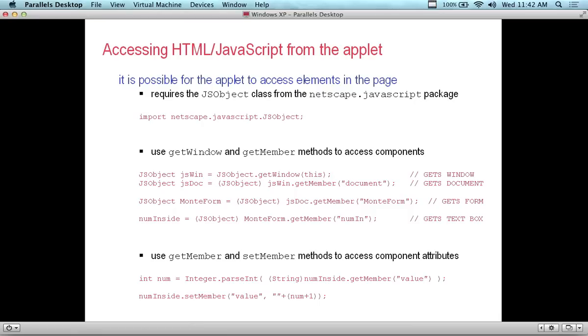What I'm talking about is taking from the HTML page, we were accessing the applet in those previous examples I just went through. We can also do the opposite. So it's possible for the applet to access elements in the page, which requires the JS object class. So it's not supported in every browser.